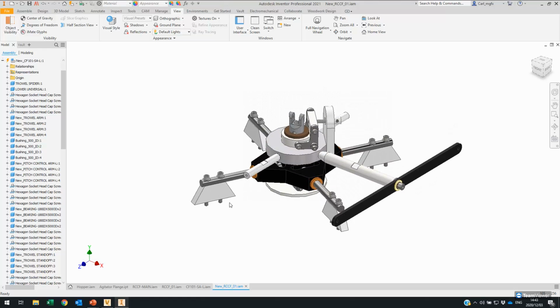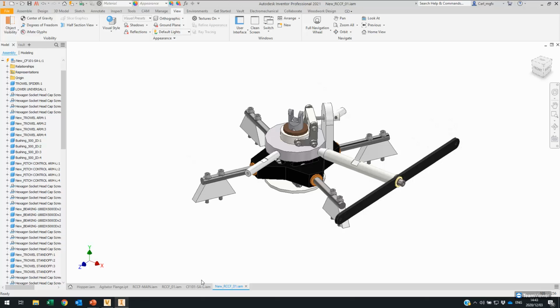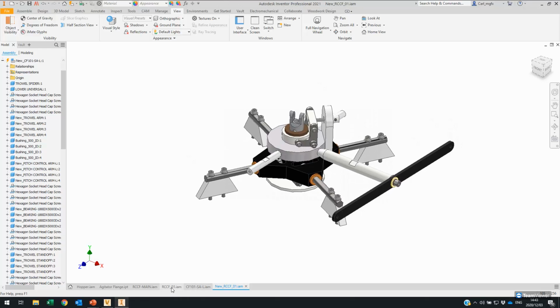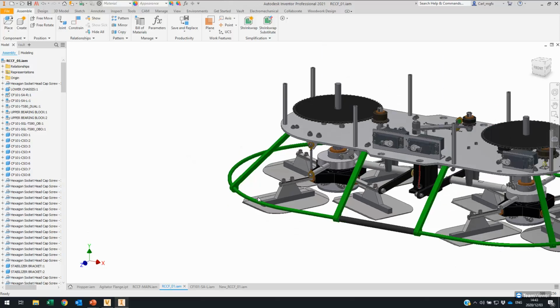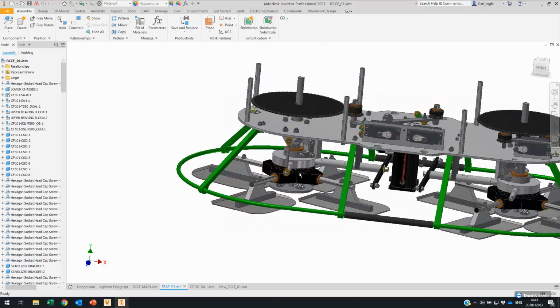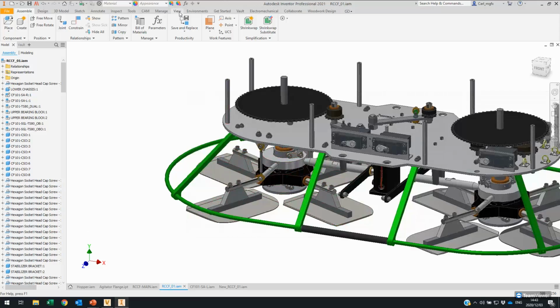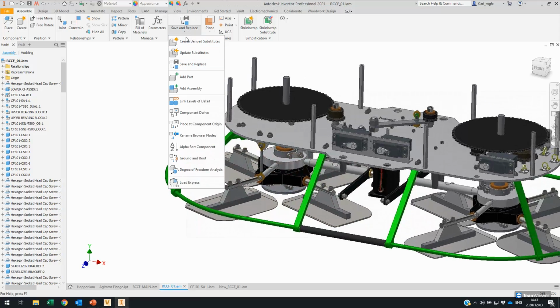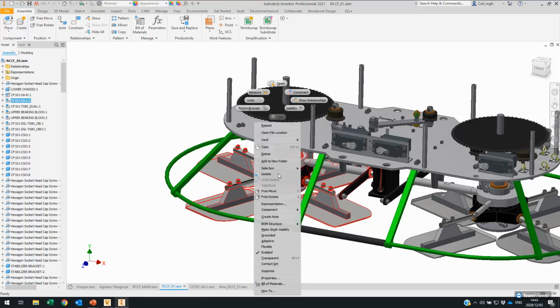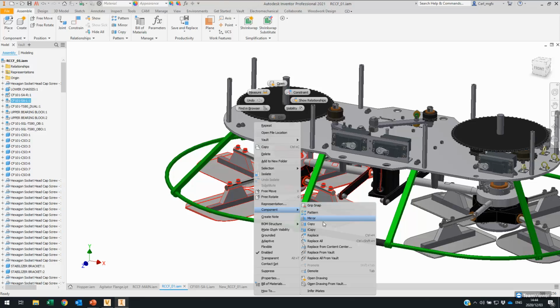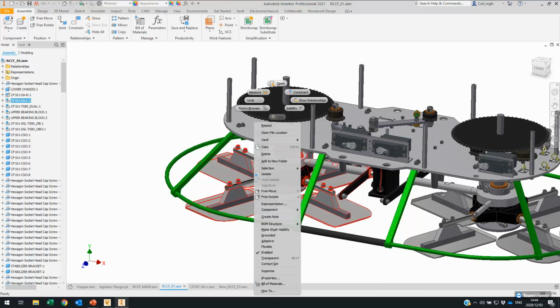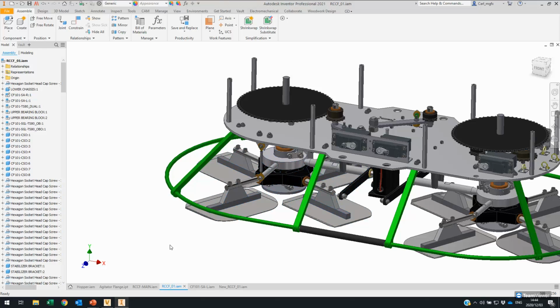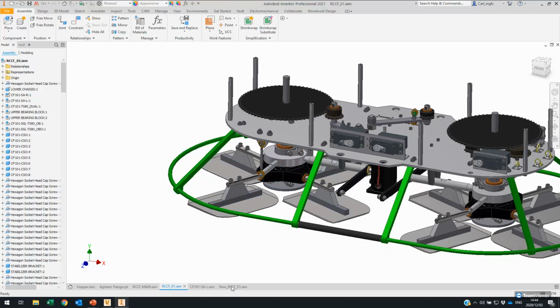So now I can continue and develop this further as a new, let's say, attachment or a new upgrade for that concrete finisher. If I go back to the original finisher, that original assembly is still in there. I could have done a save and replace, or I could now actually, if I wanted to, do a replace. So right click on that subassembly, go component, and then do a replace all, and replace both of those with the new copy that I've created.